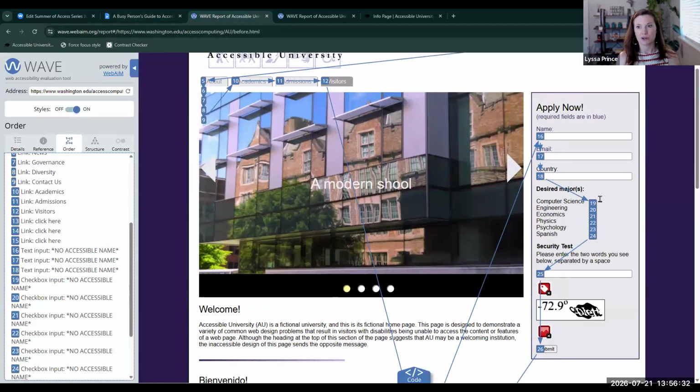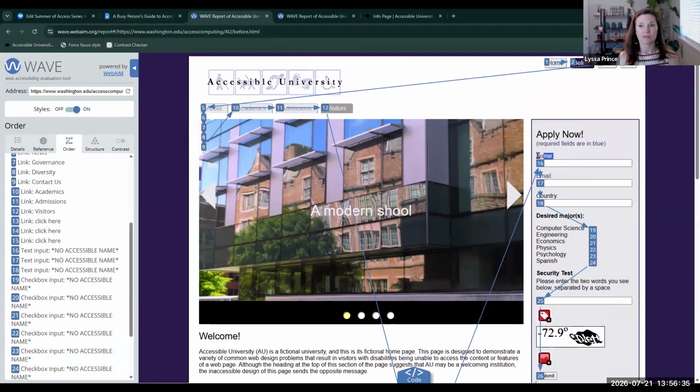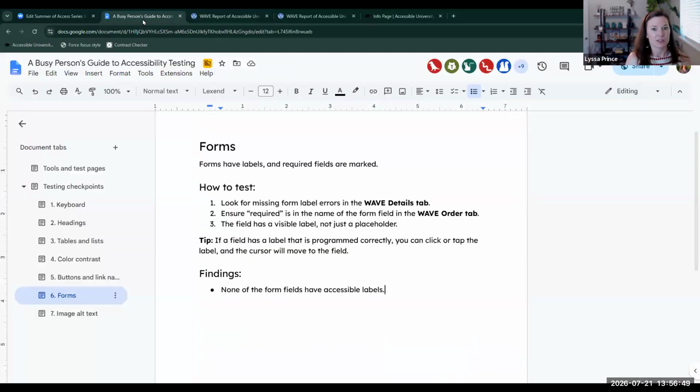There's also, we need to make sure that there are visible labels as well. Some people use placeholders for forms. And this is something that I think has a pretty big impact for people with cognitive disabilities in particular. When that placeholder disappears, they may not remember what needs to go into that field. So that is a quick piece on forms.